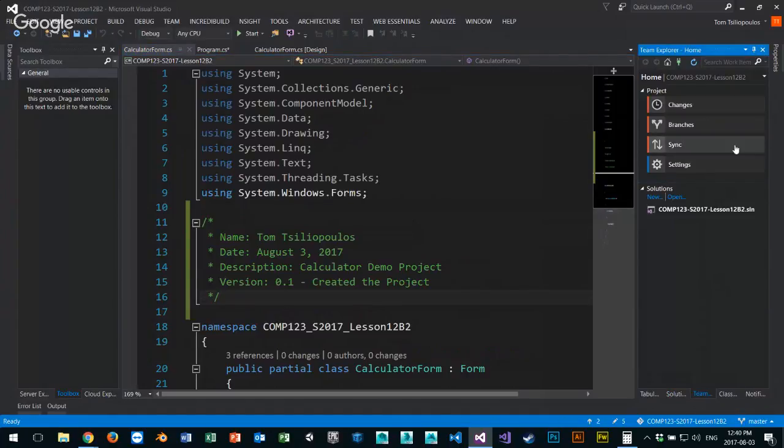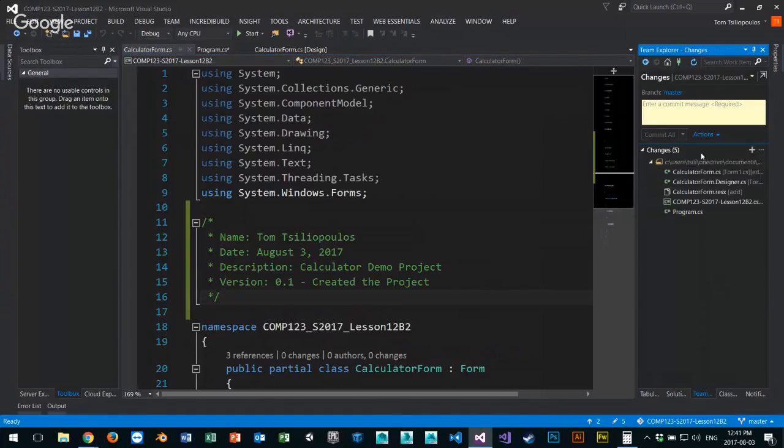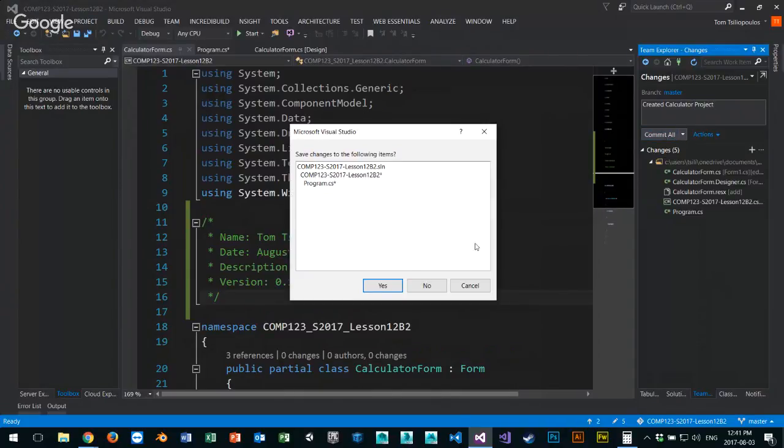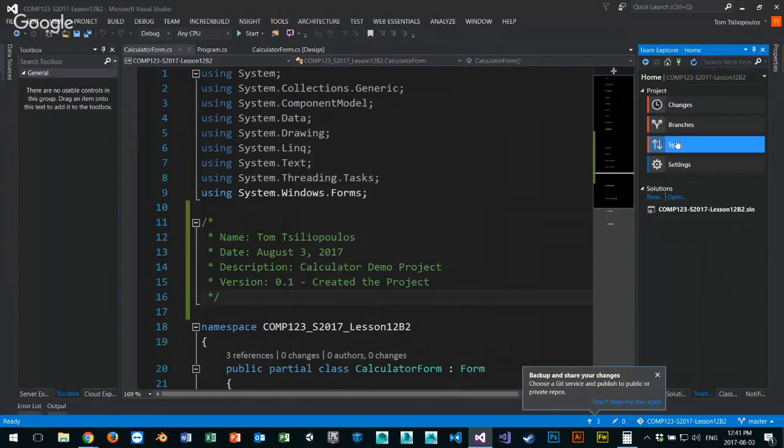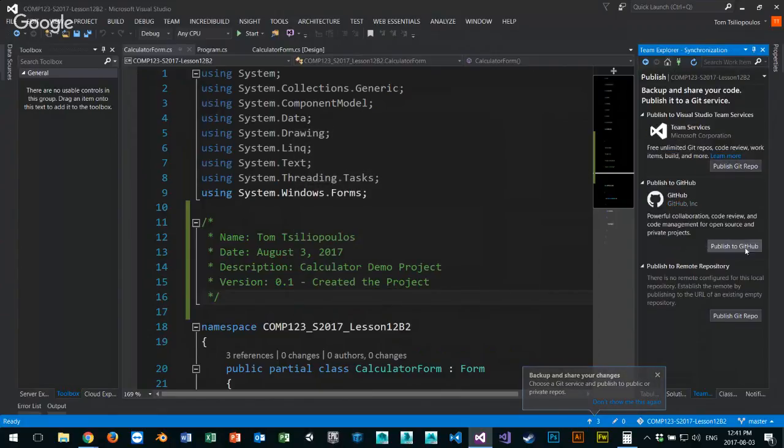Okay, under Team Explorer now, I'm going to go to Changes, and I'm going to see a couple changes here. I'm going to say created calculator object. That's all I've done, right? Commit all. It asks me to save. I'm going to go to Home, then Sync, and then Publish to GitHub.